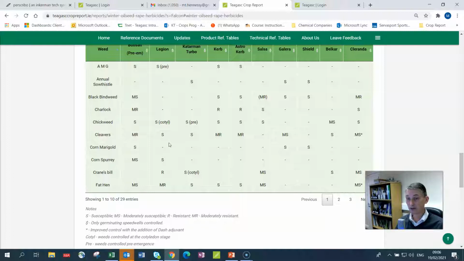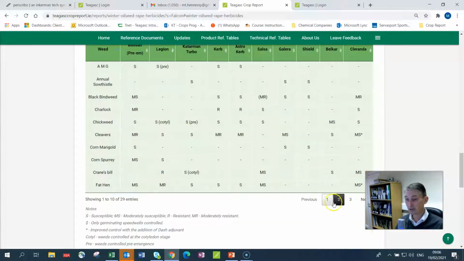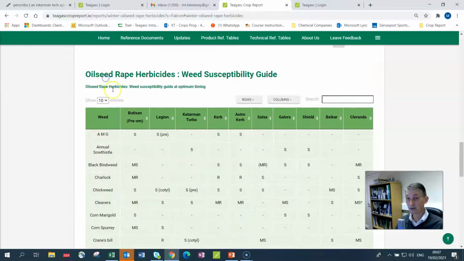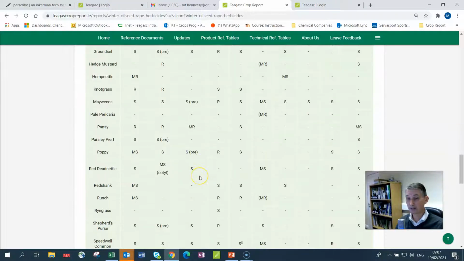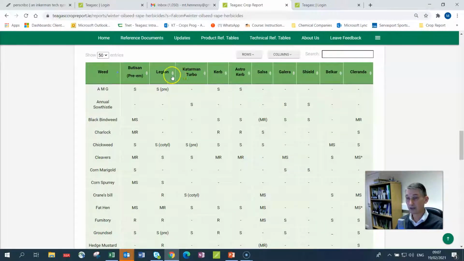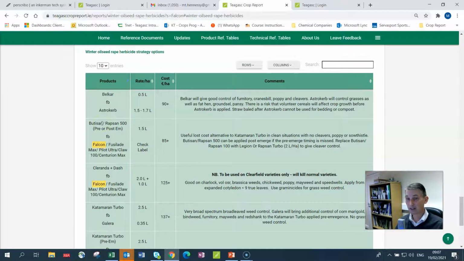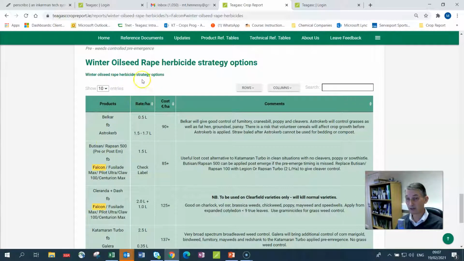A little bit further down, you'll also see it, and this particular table happens to have three or four pages within it. So we can expand this table very easily, and you can see all the weeds down here, but you can also see a little bit further down that Falcon is mentioned, which is then the strategies.